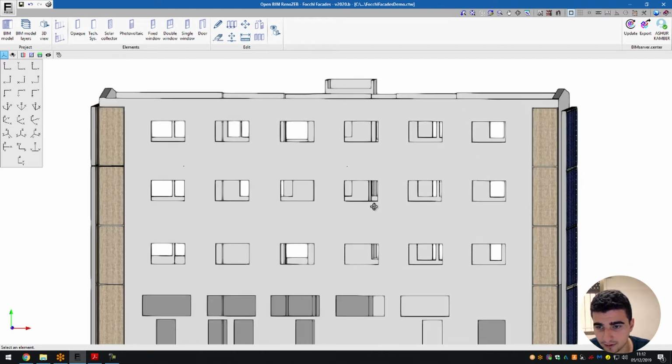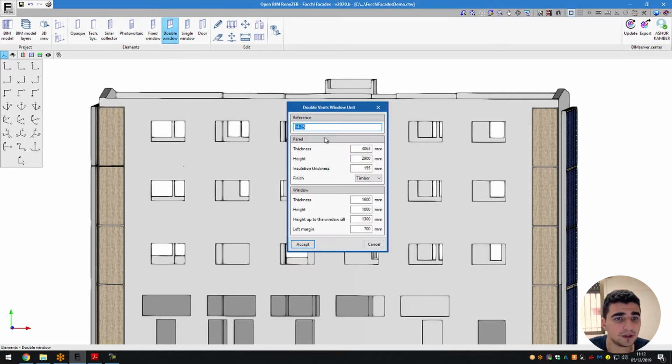Now we're going to start from the top here. Initially, let's start off by inserting a double vented window. So here we go with the double vented window over here. Let's play around with this. So 3575 is what I've got for the thickness. The height I've got as 2,900, corresponding to the height of the floor, of course. The window as 1,600, the height as 1,000. The height up to the windowsill as 1,200. And the left margin, of course, as 1,250.